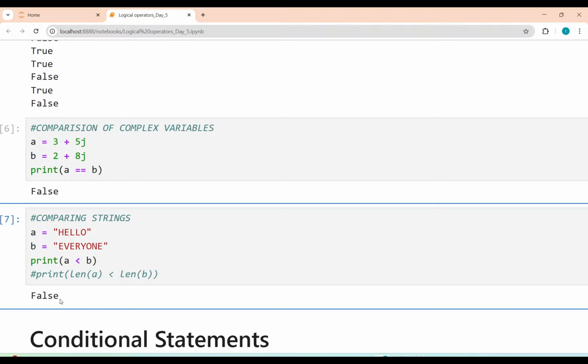Okay, it is telling us false, right? So hello is actually greater than everyone. If you observe, hello is a small word compared to everyone, and what you're expecting is that it should give us true as the answer since it is small. But that is not the case. Actually, it is comparing by taking the ASCII values of each letter. That is how it compares, right?